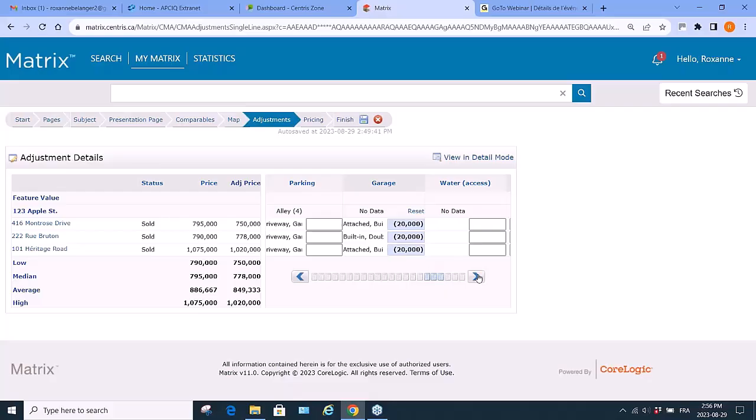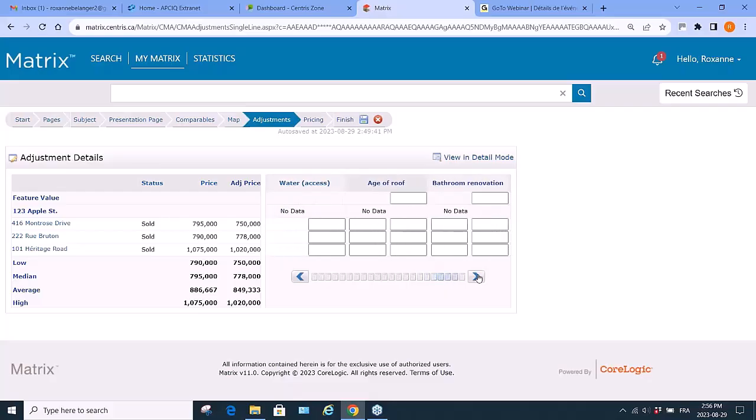Access to water, age of roof. So maybe my house here was, that's for the amount, but let's say I redid my roof in 2022. This one was 2002 or 2000, 2010, and let's say 2020.